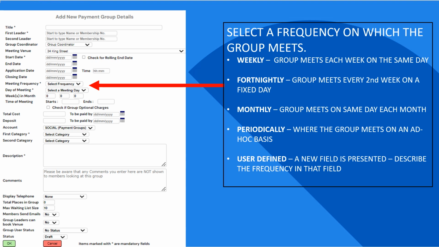The next field, frequency, should be selected from the drop-down. The options are weekly, where the group meets each week on the same day. This may not be relevant for a one-off trip. Fortnightly, where the group meets every second week on a fixed day. Again, this may not be relevant for a one-off trip. Monthly, where the group meets on the same day each month. Yet again, this may not be relevant for a one-off trip. Periodically, where the group meets on an ad hoc basis. And again, this may not be relevant for a one-off trip.